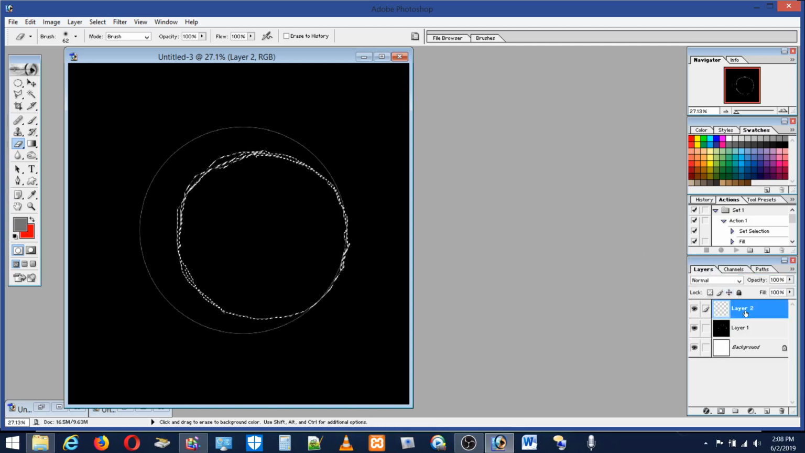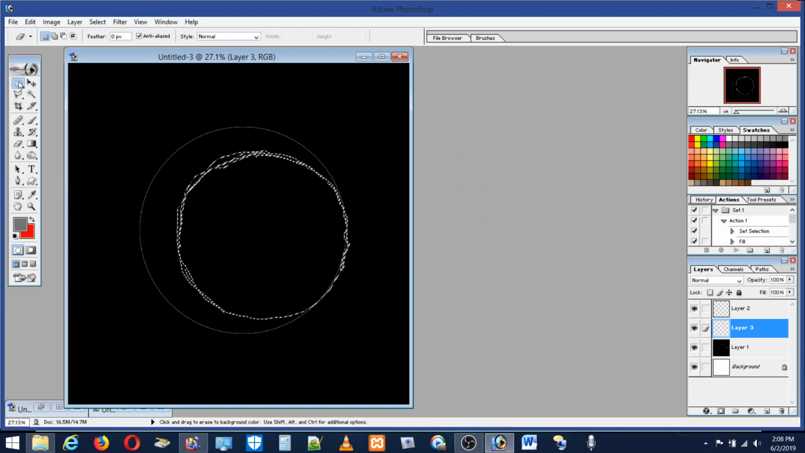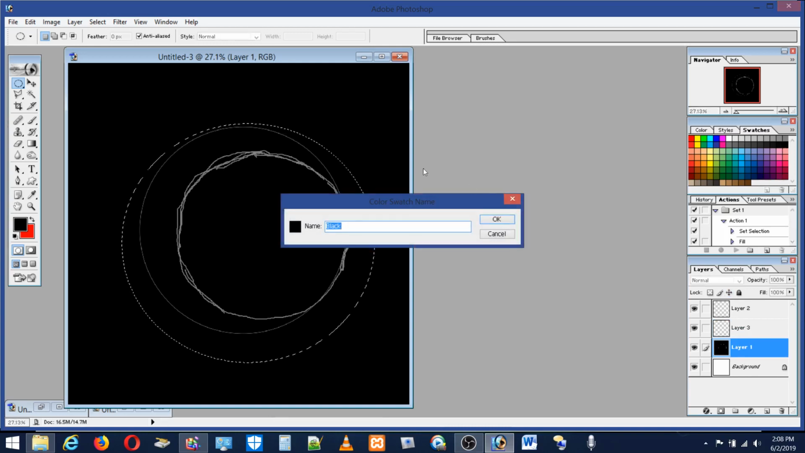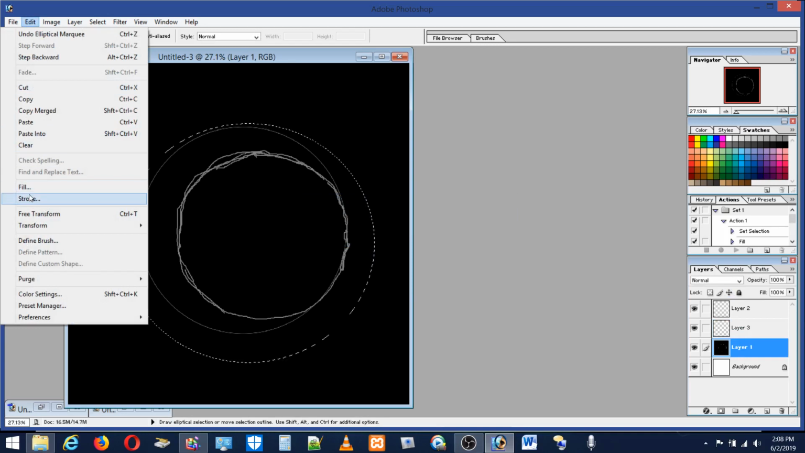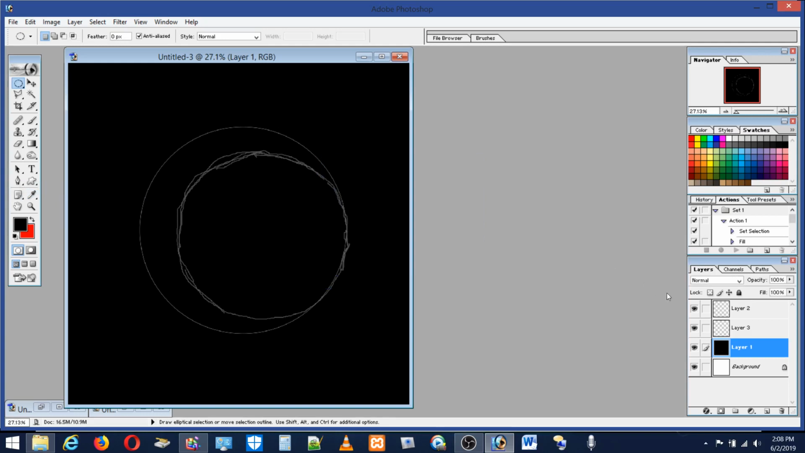And that's sort of like why I'm using this. You can see this circle is pretty good. And I'll just move this down here and fill it. Edit, fill. And then fill that back up with black. And let's see. There. Now we're back to where it was.